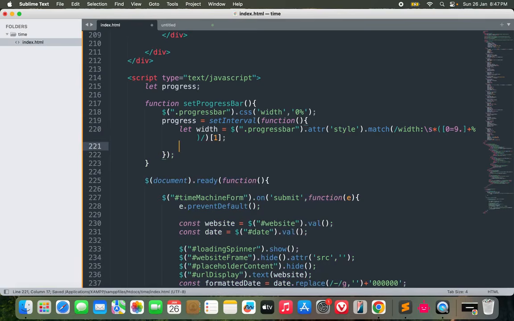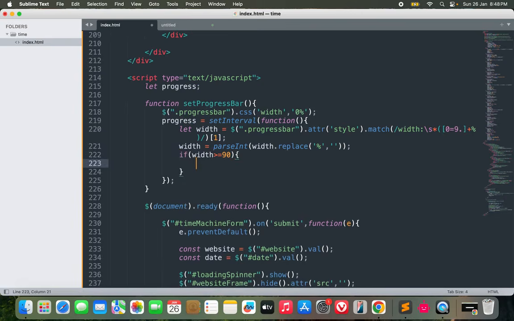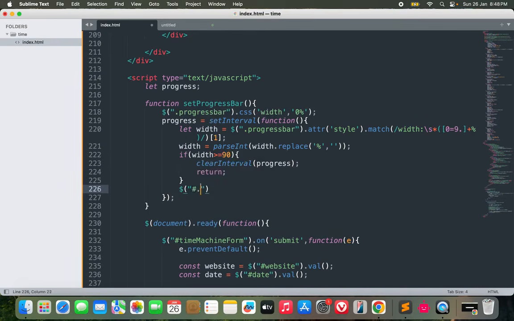This should work. Let's see if it works. So if we have the width, we can parse it to integer and also replace the percentage with blank. So now we have the width here. If width is greater than or equals 90, we will clear the interval, progress, and then return. But if it is not the case, we will just increase the progress bar width by 2%. This should work fine. So we have called the progress bar.